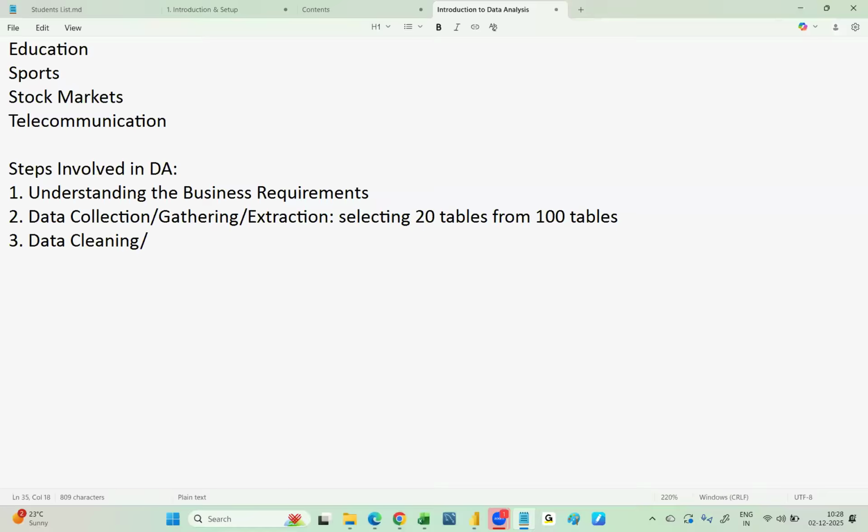Data cleaning, or what we call data transformations. What is meant by it? In simple terms, whatever data you get from the client, first of all, you need to clean that data. If you don't clean the data, you'll get wrong results.